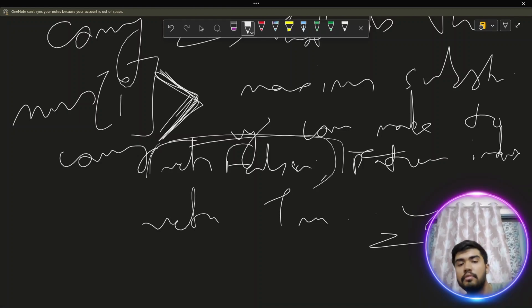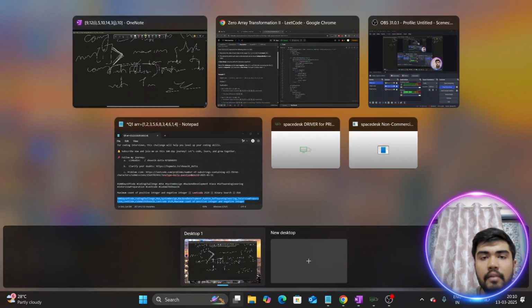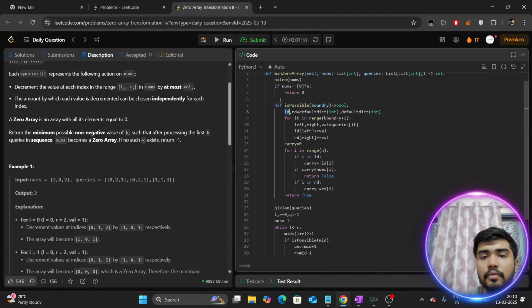Now let's go through the code once. You will get the taste of how we have implemented it. So we have initialized two dictionaries, LD and RD, which are basically storing the values for that particular index. So let me explain it to you guys.